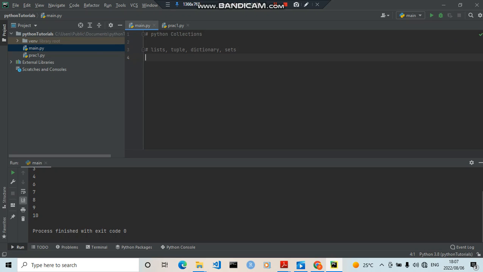So with a list we can store values that are different in the same type. For example, you can store a number, a string, and so on, collecting them into a single place. So a list collection is ordered and is changeable.